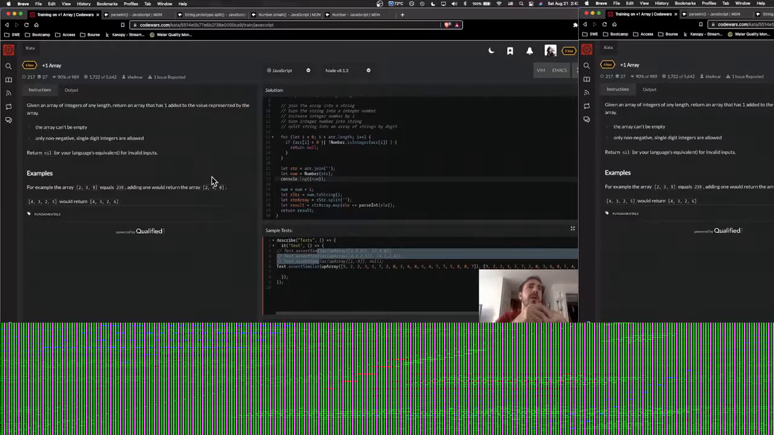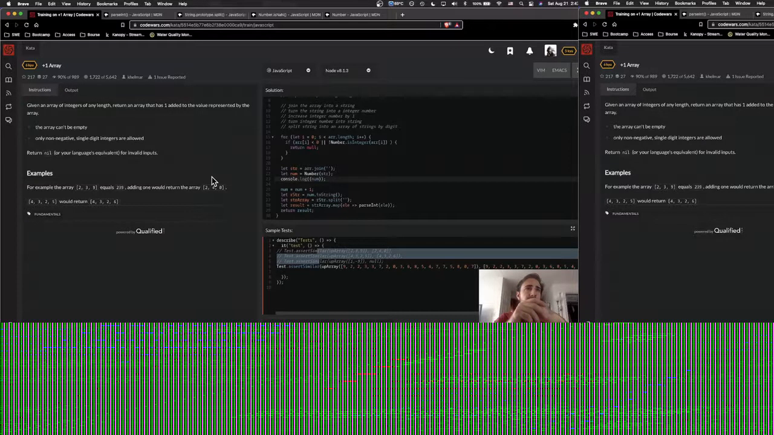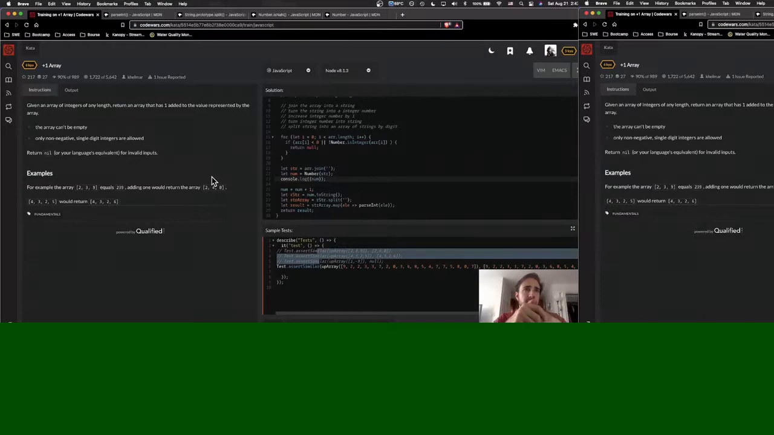Let's go back here. Given an array of integers of any length, return an array that has one added to the value represented by the array. The array can't be empty. Only non-negative single-digit integers are allowed. Return nil or your language's equivalent for invalid inputs. For example, the array 239 plus 1 would return the array 240.